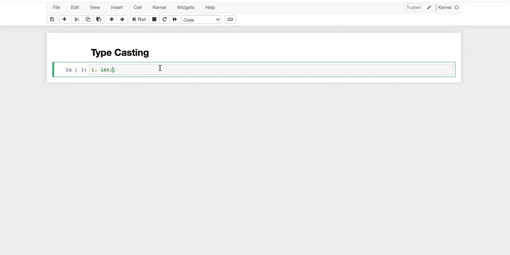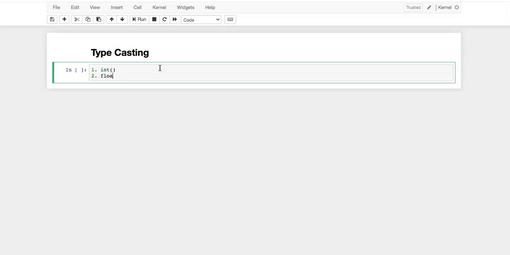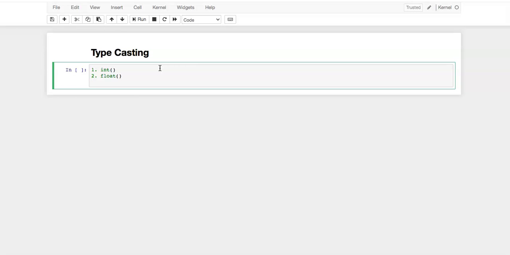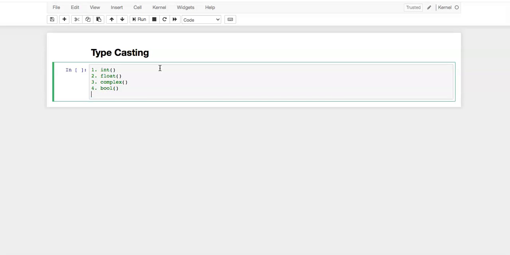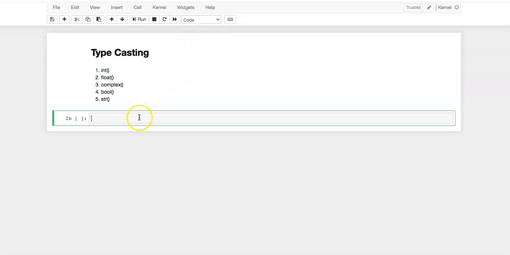So there's int, there's float, complex, bool, and there's str. And if you need a refresher on these data types, feel free to check out my other videos on these data types. But for now, let's talk about casting to the int data type.